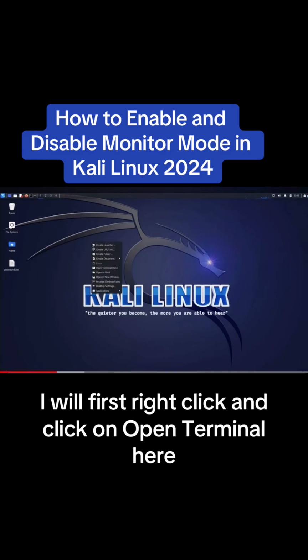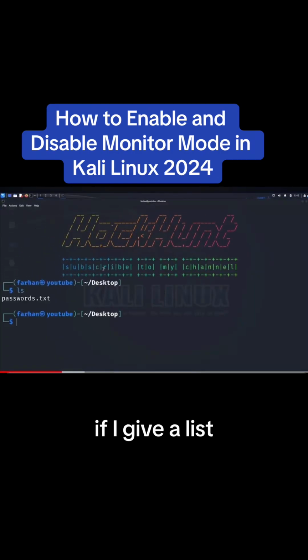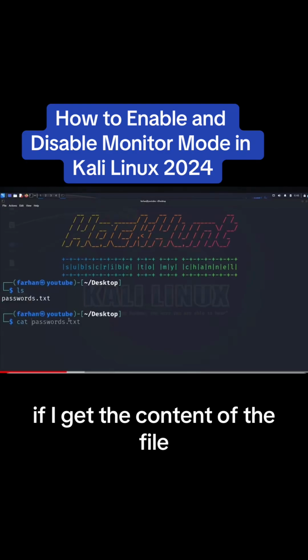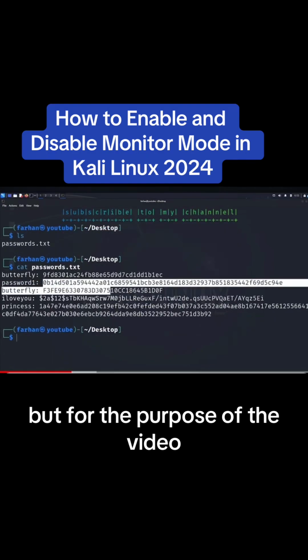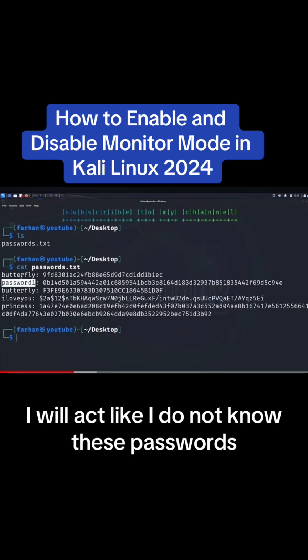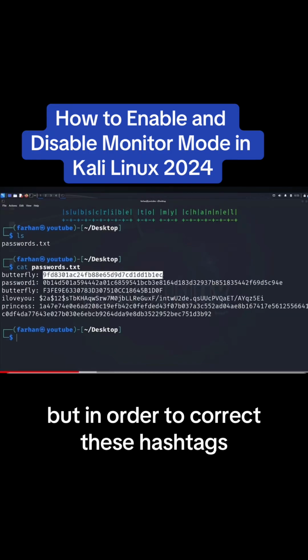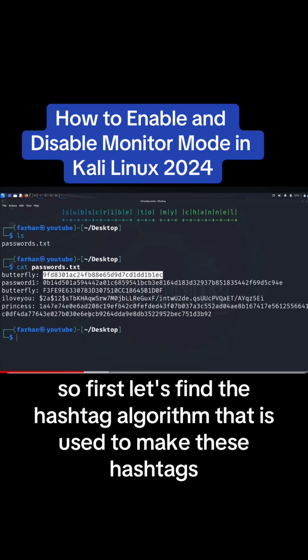I will first right click and click on open terminal here to open a terminal on my desktop. If I give ls, I can see that I have a file called passwords.txt. If I get the content of the file, I can see I have 5 passwords and their hashes. But for the purpose of the video, I will act like I do not know these passwords and try to crack these hashes with hashcat only. But in order to crack these hashes, I must know the hash algorithm that is used. So first let's find the hash algorithm that is used to make these hashes.